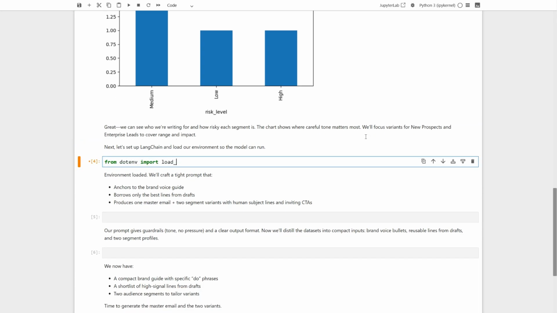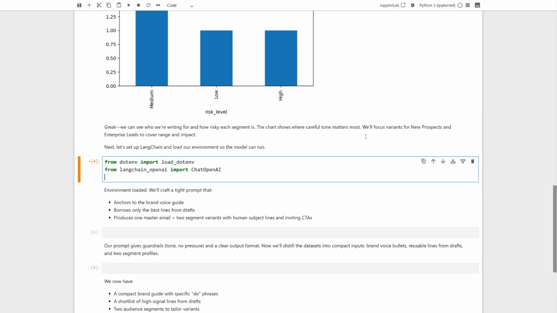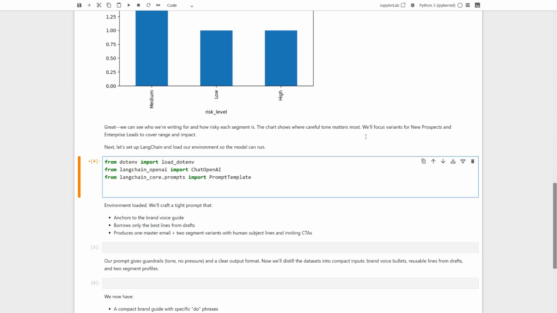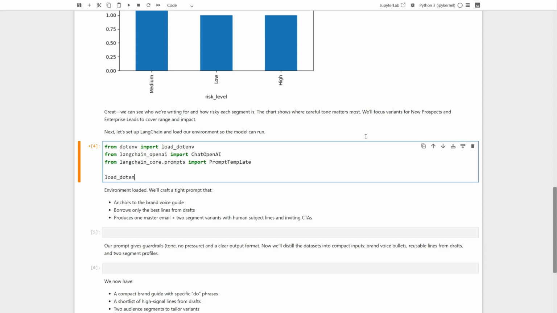All right, time to set up our generation tools. Let's load dotenv to read secrets from a .env file, ChatOpenAI from LangChain so we can talk to a chat model, and PromptTemplate to format prompts cleanly. Now we'll initialize those settings. Calling load_dotenv reads the .env file and loads our API keys into environment variables, so we don't hard code any secrets.